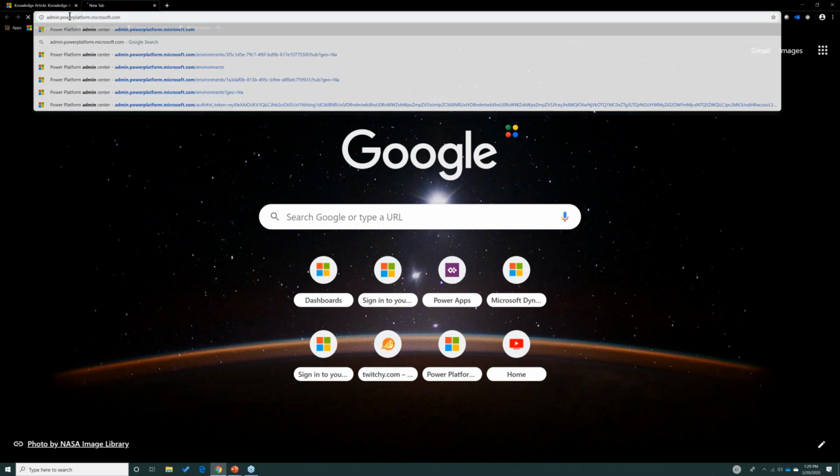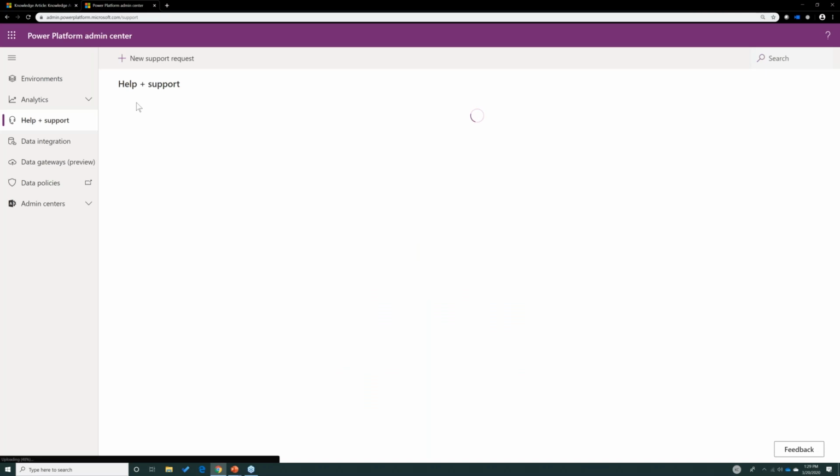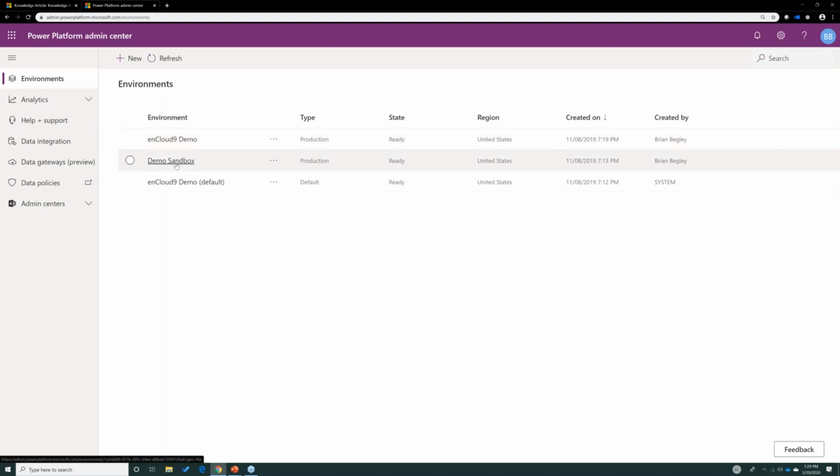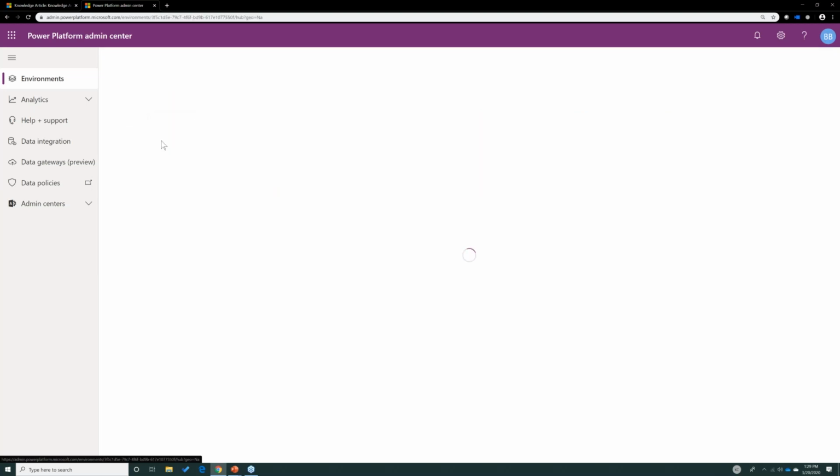If you go to admin.powerplatform.microsoft.com and you log in to look at your environments, you can switch to any environment and you can determine if it's in the current 2019 version of Dynamics or if it's in the April 2020. I'm going to open up the nCloud9 demo. This is the environment we've been working in.